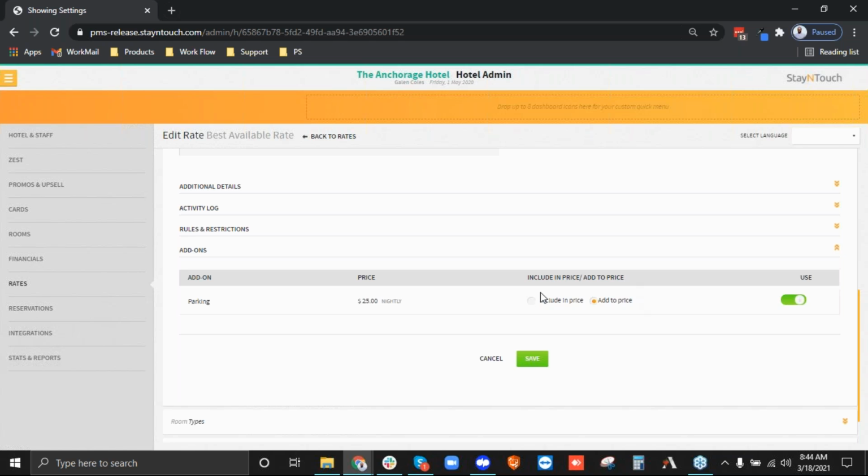Now in this area, you are able to set how this is showing up to the guest. So in add to price, this will show up as an addition to the room rate. Whereas include in price would allow this $25 to be within the room rate so that your guest sees one line item on their folio. However, from an accounting standpoint, you are breaking out room revenue versus $25 of parking revenue.